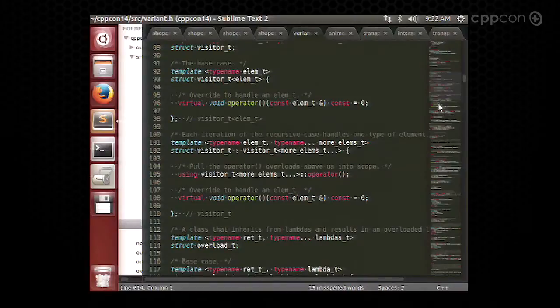Yes, we are secretly using the visitor pattern. It's really not a secret. You should have been able to see that. But the visitor is being defined with variadics with a recursive pattern here. Again, this isn't totally surprising.